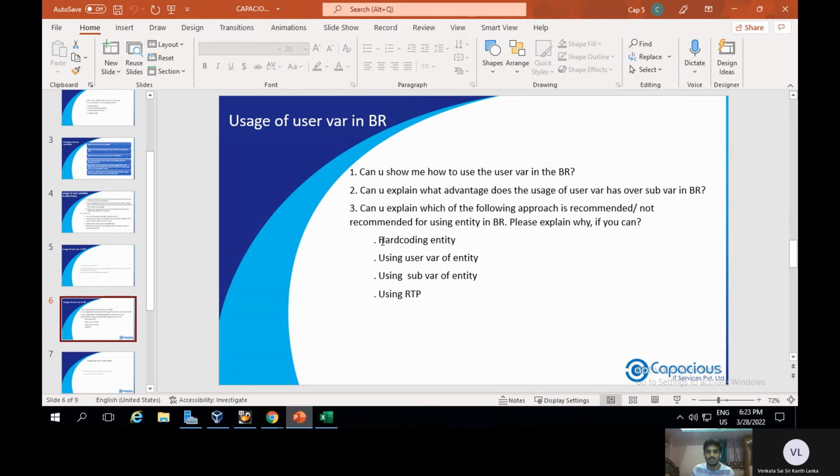These are the four things: hard coding the entity, using a user variable of entity, using a substitution variable of entity, and using the runtime prompt. I'm going to explain these four things in the application. Let me go to the application.